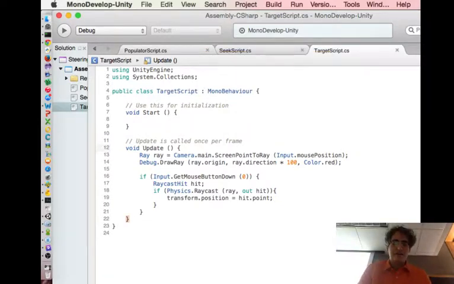Any questions about this? Screen interaction, translating from 2D screen space to 3D world space.